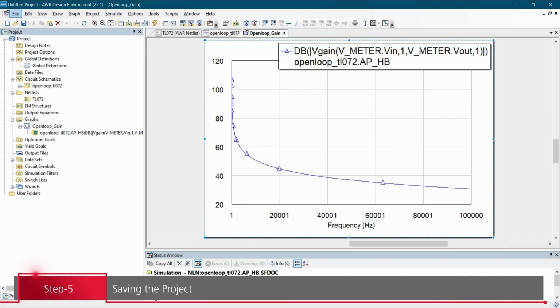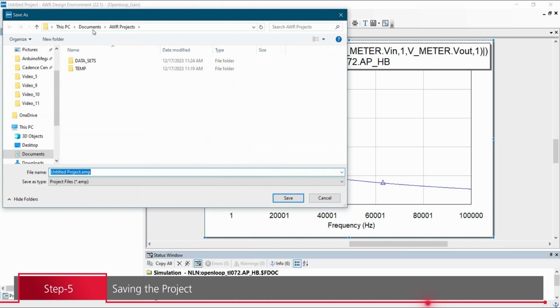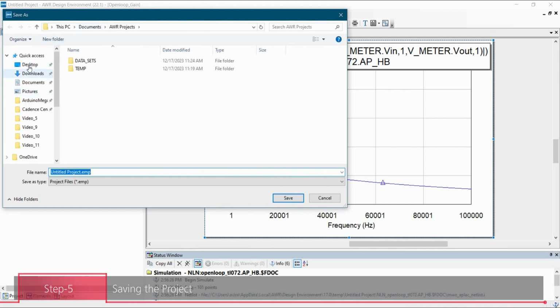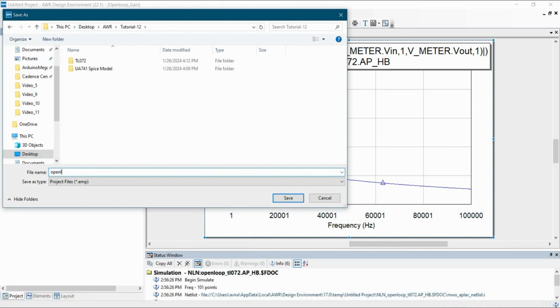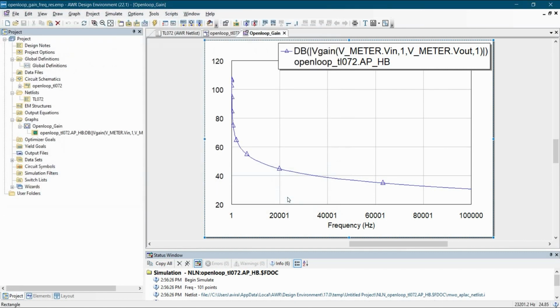Next we are going to save this project. To do that, we'll go to File, Save Project. I'm going to save it on desktop. Let's name it open loop gain frequency response, and click over Save button.